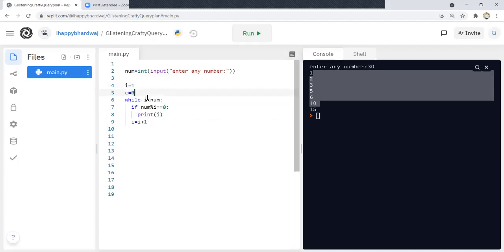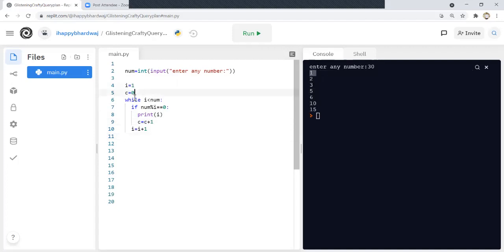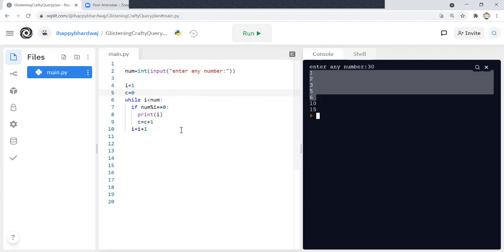So this c variable is going to keep track of the count. Every time I'm going to find a factor, I'm going to increase the value of c by 1. That's how you count something. Like as soon as I found 1, I will increase the value of c by 1. Then for 2, it will be 2. Then for 3, it will be 3. Then for 5, it will be 4. So every time I'm finding a factor, I'm increasing the value of c by 1. So that's how you count something, right?